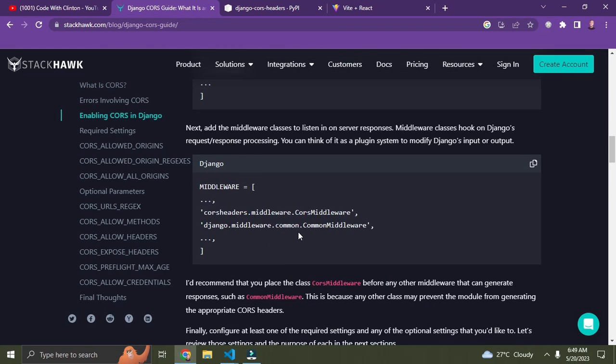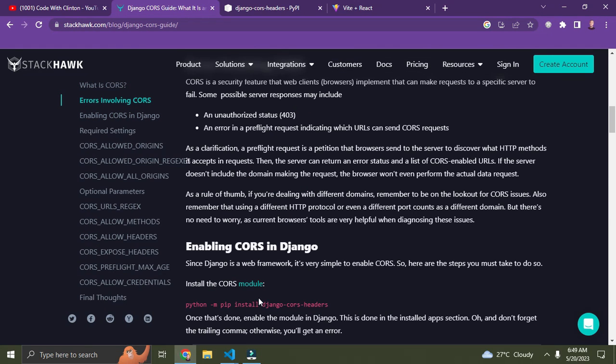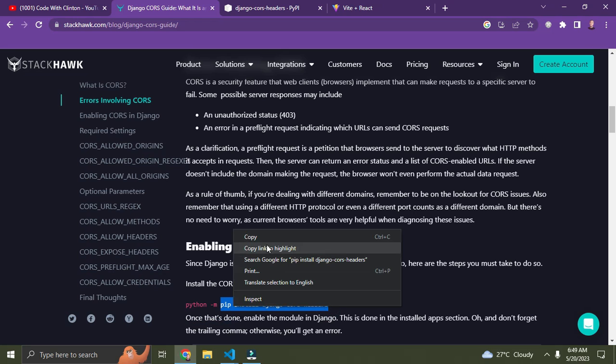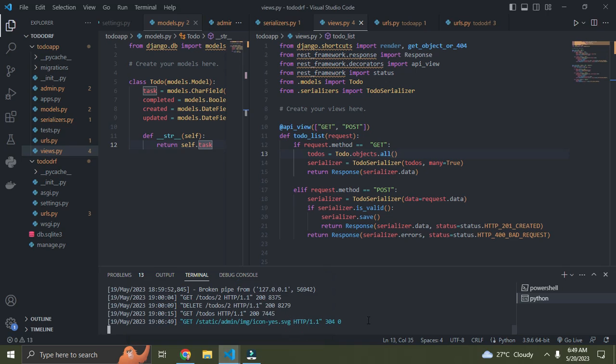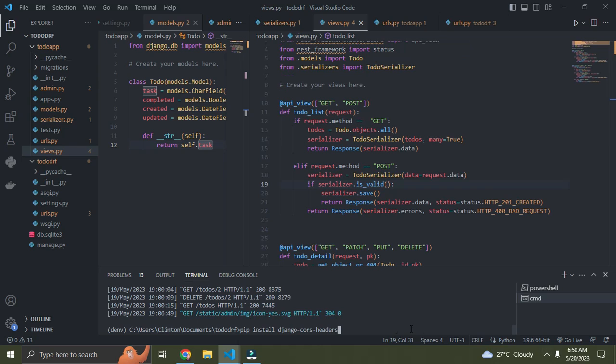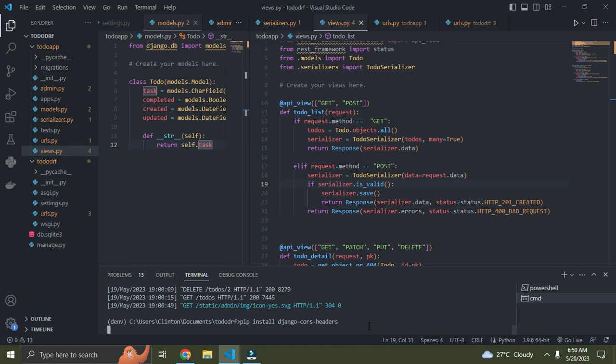First of all, you need to come over here and install this package called django-cors-headers. Just copy this and let's install it in your Django project. Ctrl+C to stop the server, and then we install this. So I already have the command, pip install django-cors-headers. Enter, and you're going to have it installed right away.